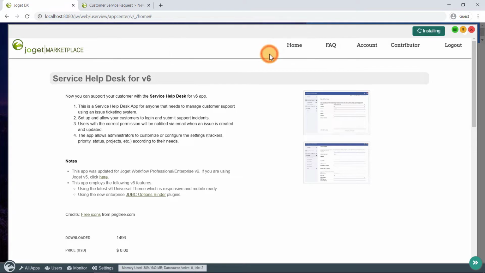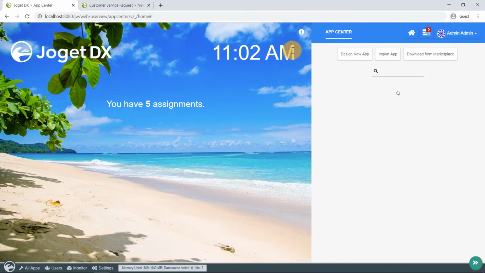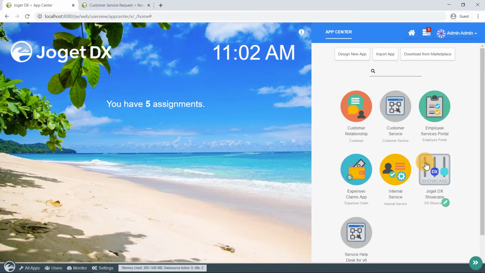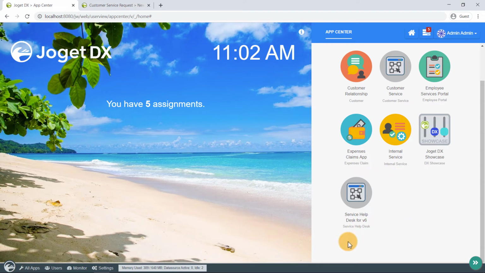The app will be seamlessly downloaded and installed for you, and it will appear as a published app in the App Center. From here onwards, you can simply use as is, or customize the app as required.